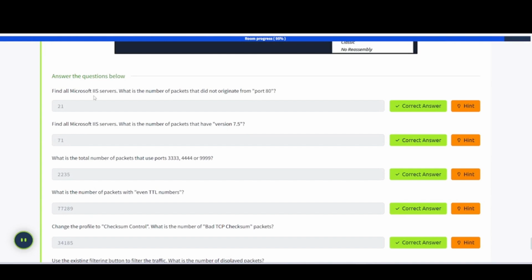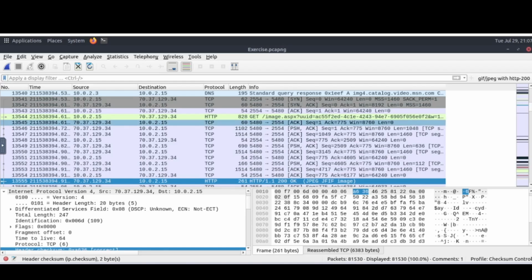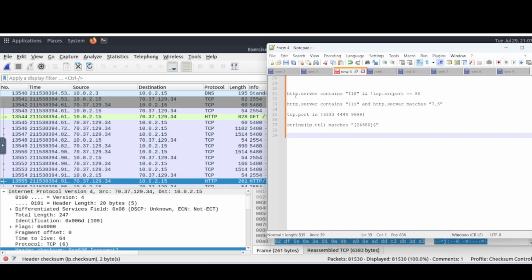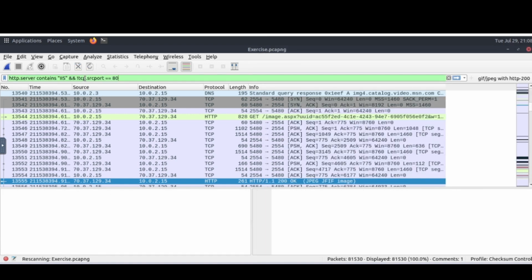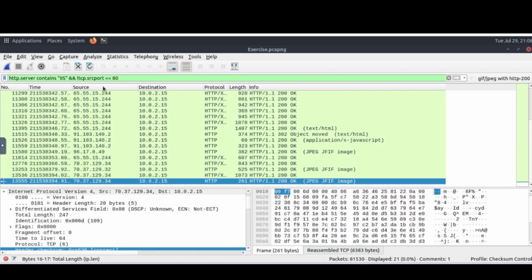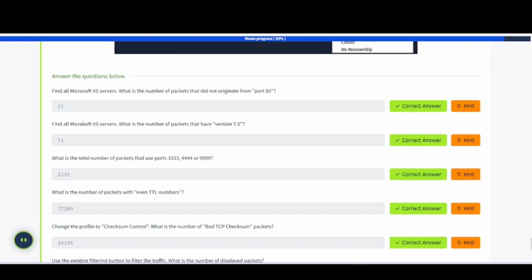Find all Microsoft IIS servers. What is the number of packets that did not originate from port 80? So let's flip back over here, and I'm going to check my notes. Now we're going to look for http.server contains IIS and does not equal source port 80 is what this one is saying here. So I'm going to copy this, paste it over, enter, then down for displayed, should get our answer: 21.